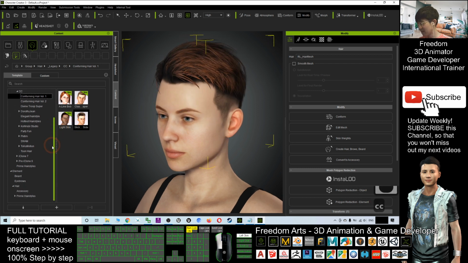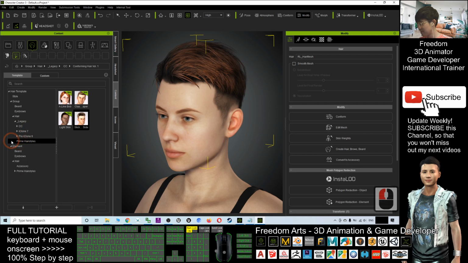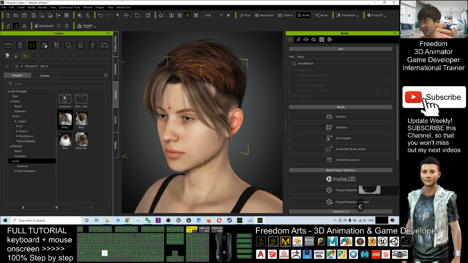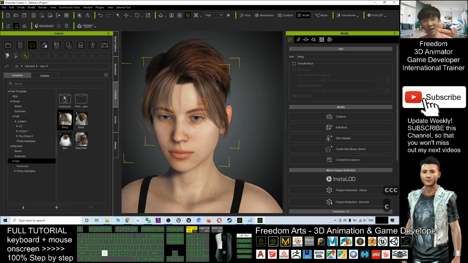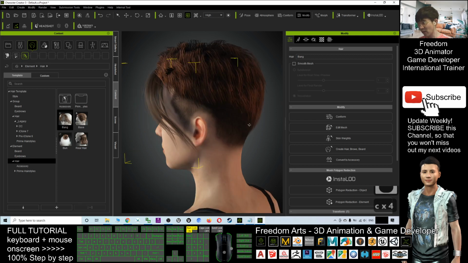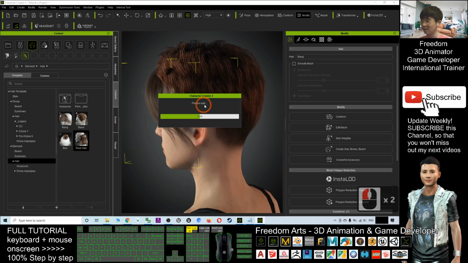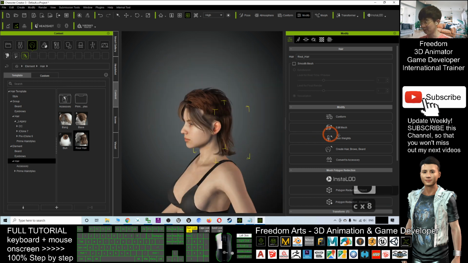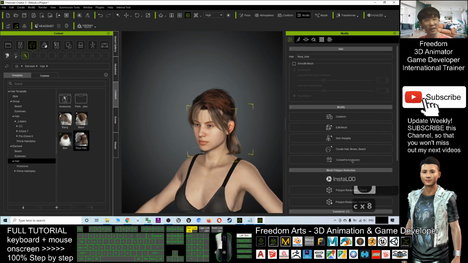Back to the group again. It is under the elements, the hair, I add a group. Let's have a look at the effect. Now, this group is added. If I want to add another group at the back, it is also available. You can combine your own hairstyle. It is up to you. You can combine it.